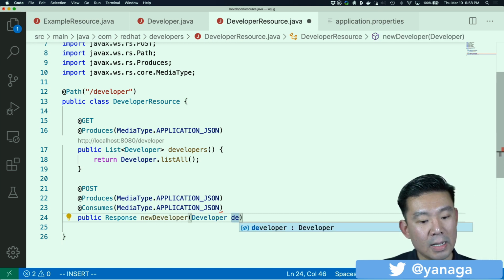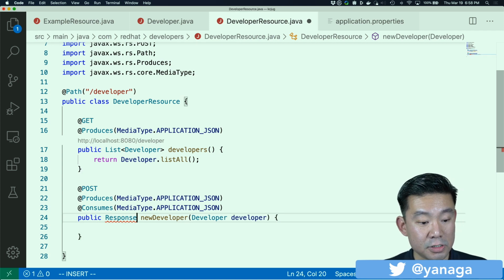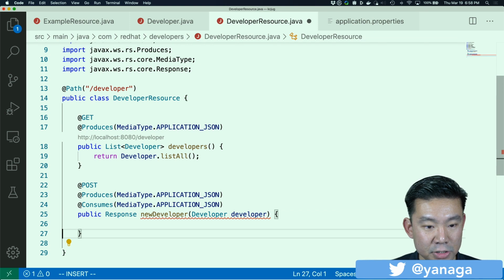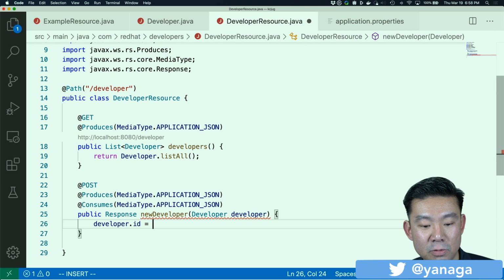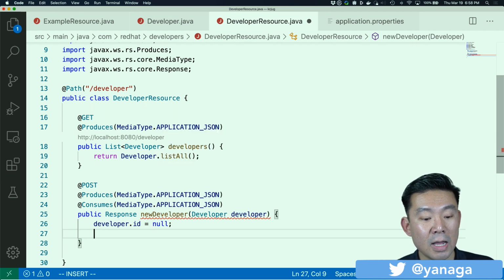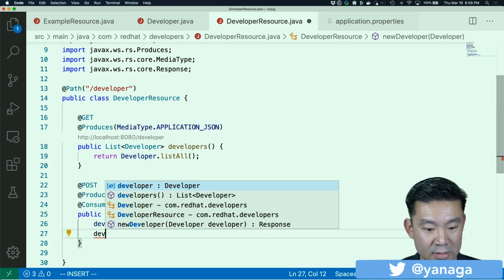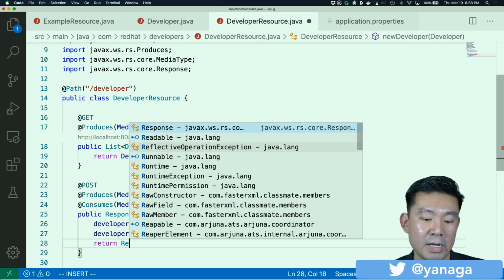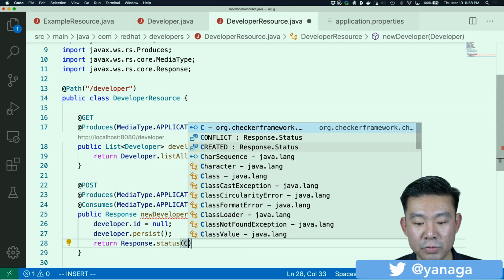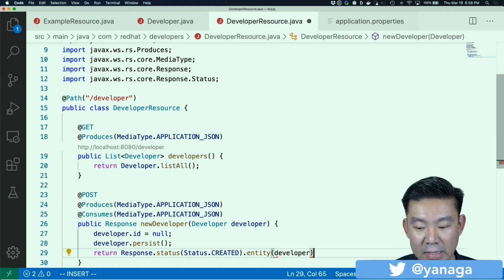And how do I persist this developer in my database? If I want to insert a new developer through a POST endpoint, I just need to make sure the developer ID is null. And I don't need an entity manager. Remember, using Panache active record style, for me to be able to persist the developer, all I have to do is type developer.persist. Yes, and it's done. Now I'm going to return Response.status, let's say created. And it's very useful if you return the entity that was just created and build the response. And yes, we should be good.